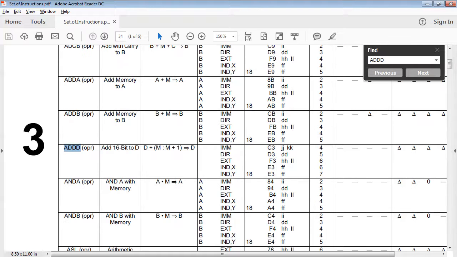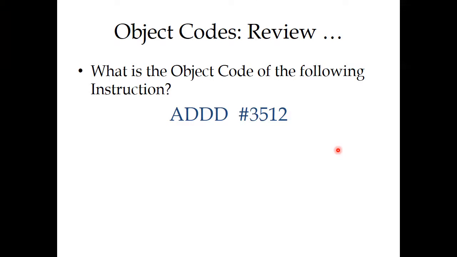Okay. Now this is my DDD and this is immediate. So I got my, this is C3, right? Yeah. Now how long is the operand? 2 byte. So you know it from there, it's 2 byte. Let's check the answer. We wrote C3 and then we wrote the operand in 2 byte. But before that we converted the operand, right, from decimal to hex.